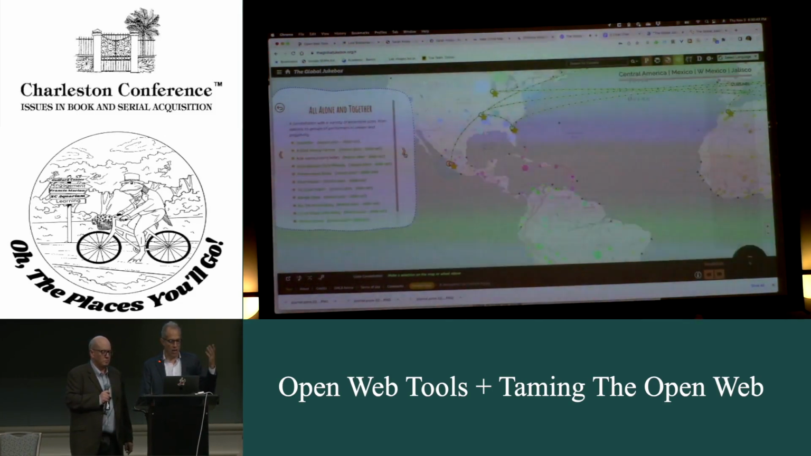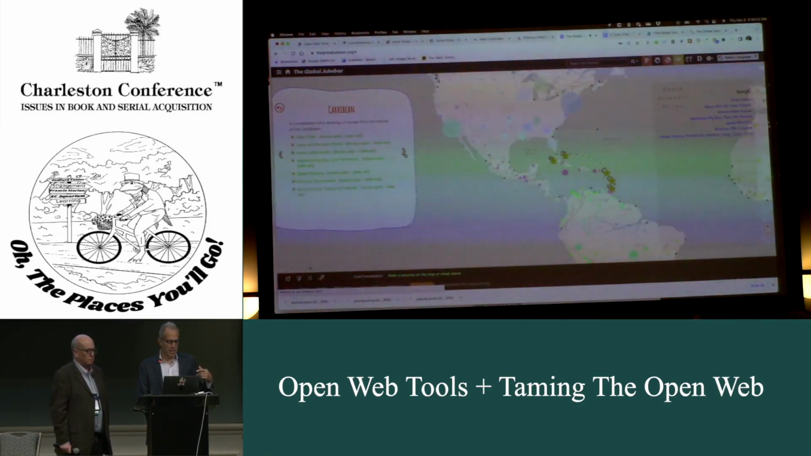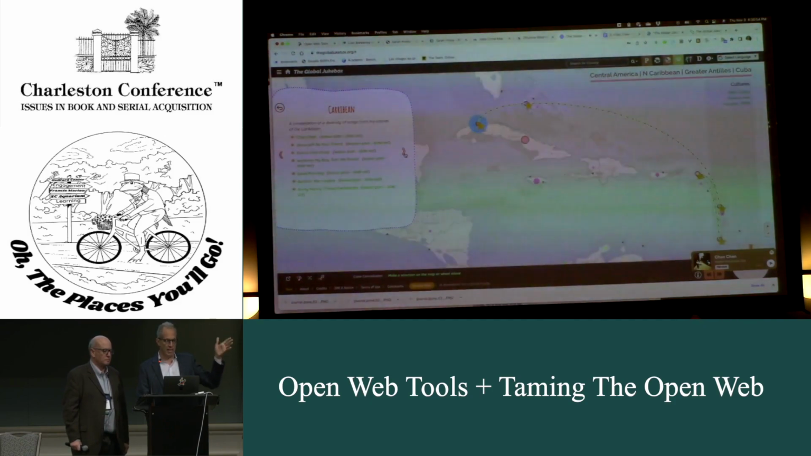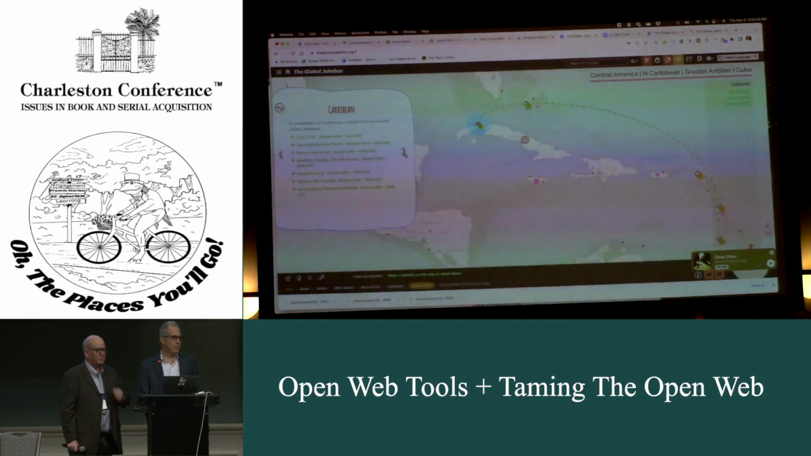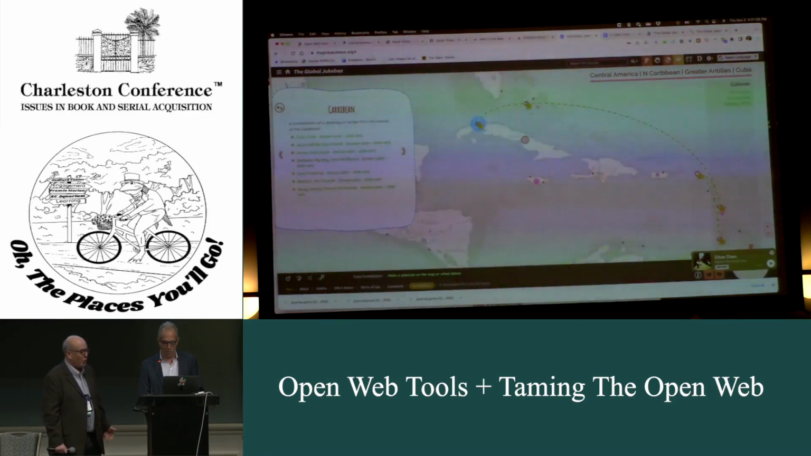Then you can learn about All Alone and Together, a constellation with a variety of ensemble sizes, Caribbean. So these are what they mean by constellations. It's just, wow, you could spend hours here, and unfortunately we don't have hours, but we'll go from classic world music to new music. Our last open web tool of the day.